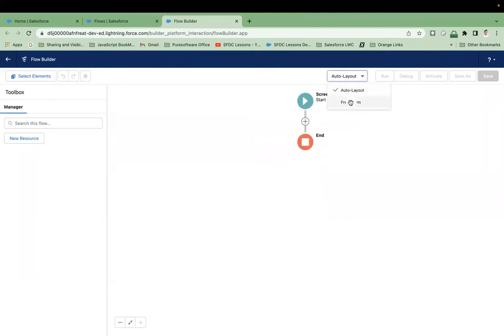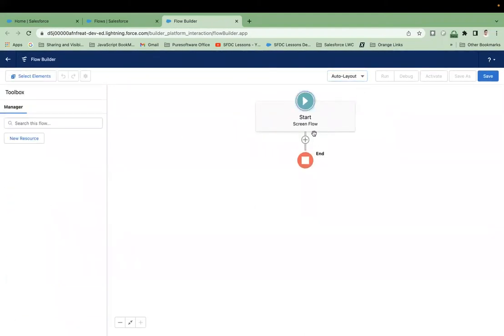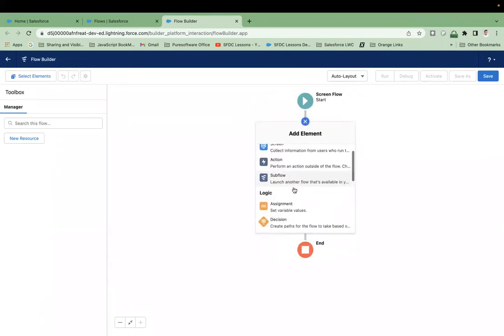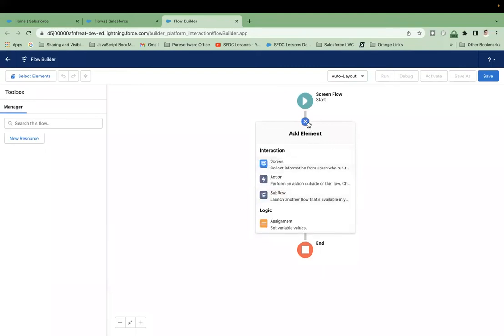So when you select the free form, you will see the elements here. Okay, if you select auto layout, then you can add the element with the help of this little plus icon. Okay, when you click on that, here you can see all the available elements you can select as per your requirement.